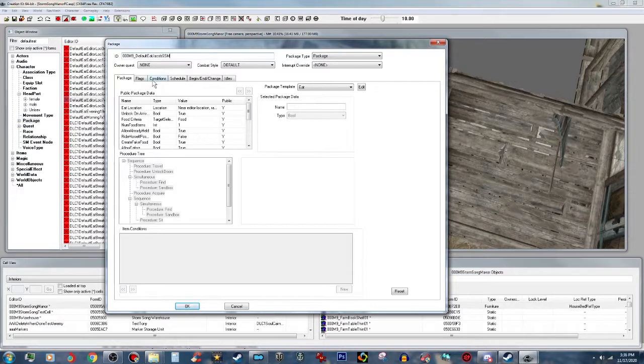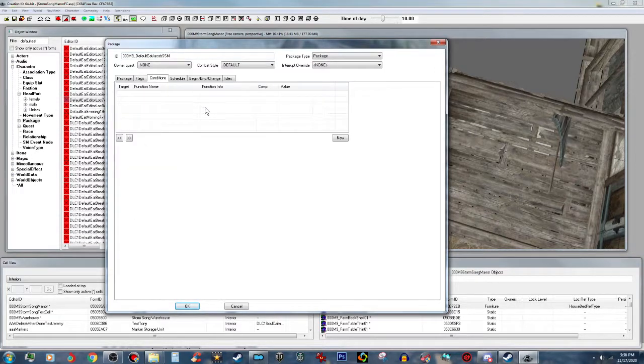So that's good, and we're going to go to conditions, because we have the condition pasted on the clipboard. So we're going to paste that in right there. And the reason for this condition is that as a follower, when he's not following you and he's at the house or you come back to the house, he will use these packages. Otherwise, we're going to put default packages on him when we make the follower, which will be in another tutorial.